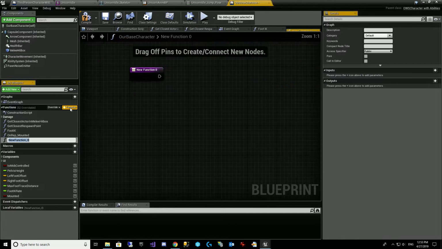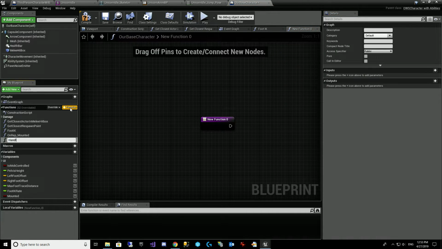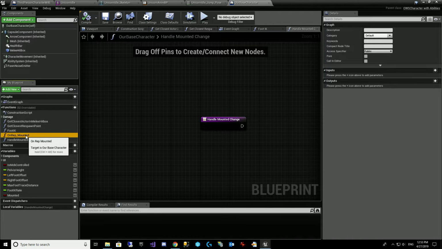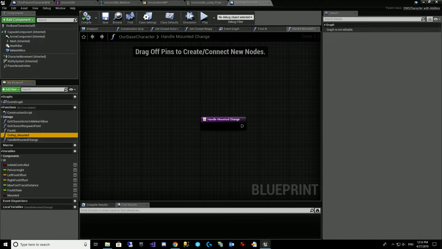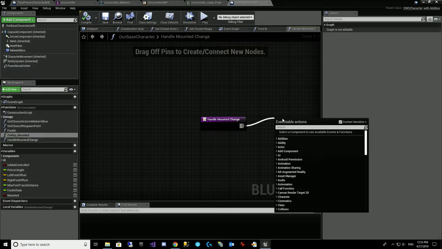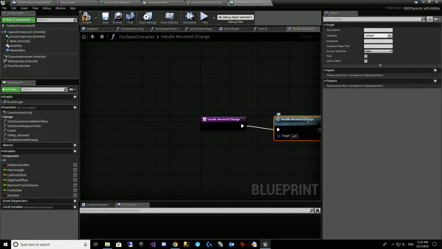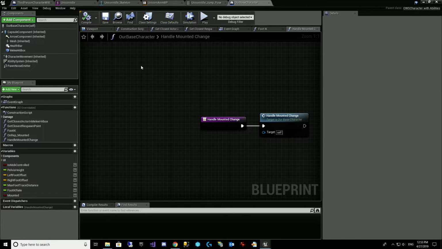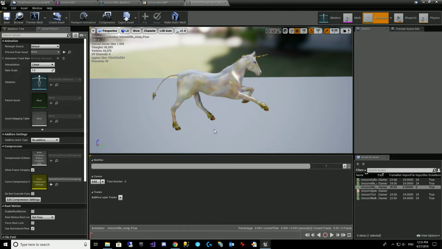So what we're going to do here is create a function called handle mounted change. Okay? And then in onRep mounted, we're just going to call handle mounted change. What that'll let us do is we don't actually have to define any of it here. We're going to be able to define that up at the higher level. And so I think that's all we need to do in our base character. Okay, so we've got that.